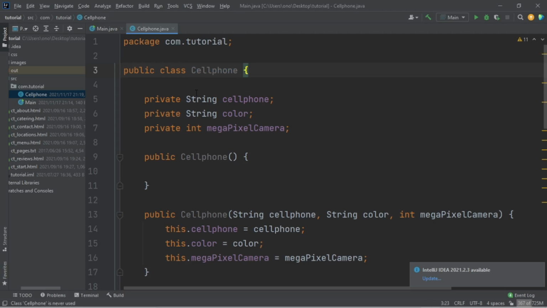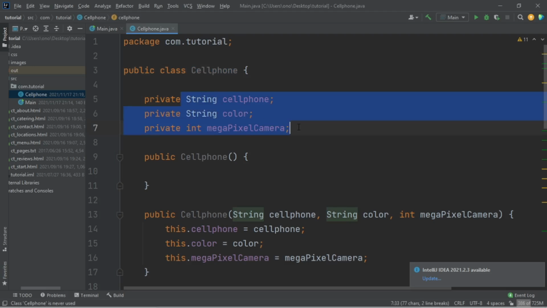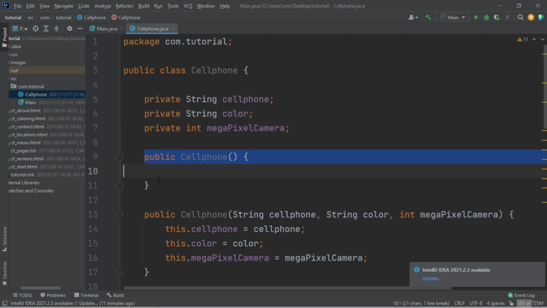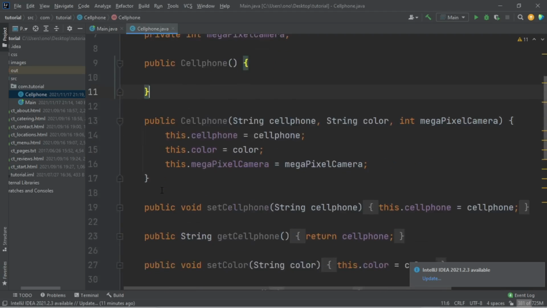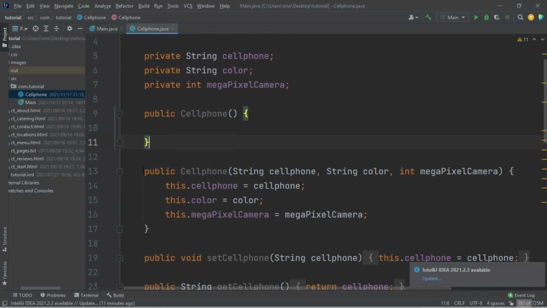We have a cell phone class here, and we have three attributes. The first one is the cell phone name. Perhaps I should have just said name of cell phone, but it doesn't matter. Then we have color, and we have megapixel camera. Those are the three attributes of the cell phone class. Then here we have a default constructor, and down here a regular constructor.